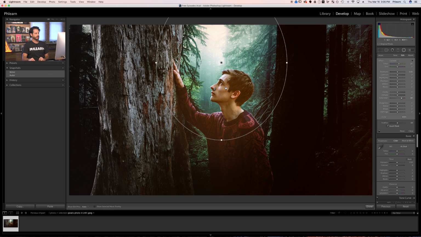Now in this case, we can see that our subject's skin really doesn't look that good. And the reason is because we're adding saturation. See, it looks way better there. We're adding saturation and warmth to this whole area, but it's also affecting our subject's skin. So we can actually mask this radial filter, which is really helpful.